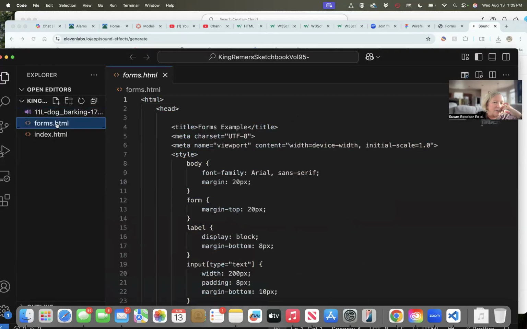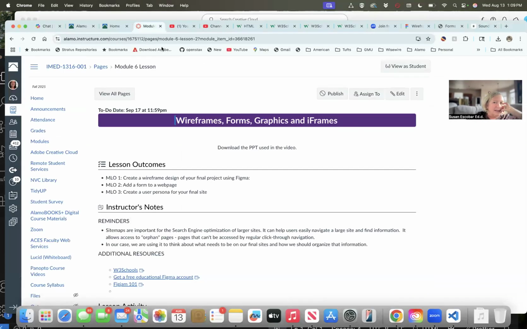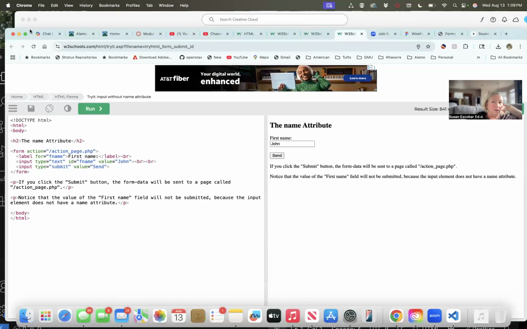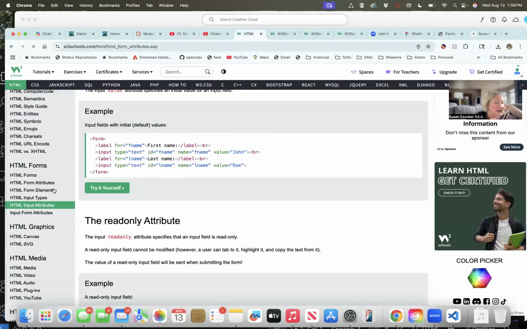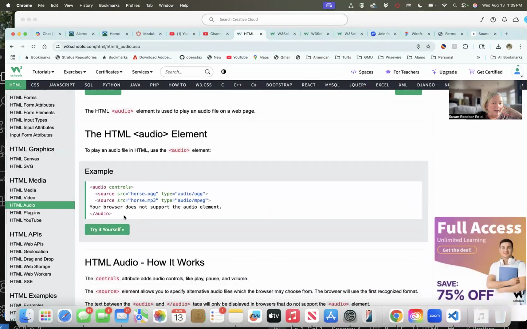So now if I open up forms, let me get the code for audio. How do I add audio to the page? Well, let's go here to media. I can go to graphics, audio. Here's this. I'm going to copy this code.